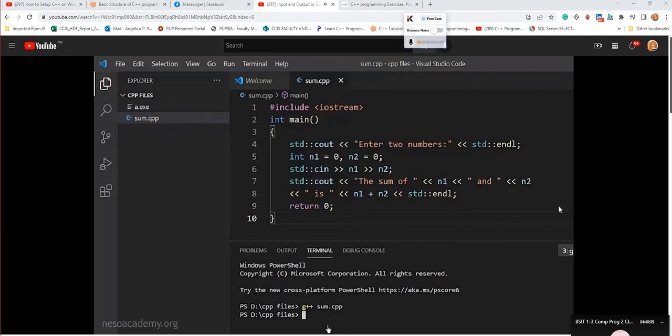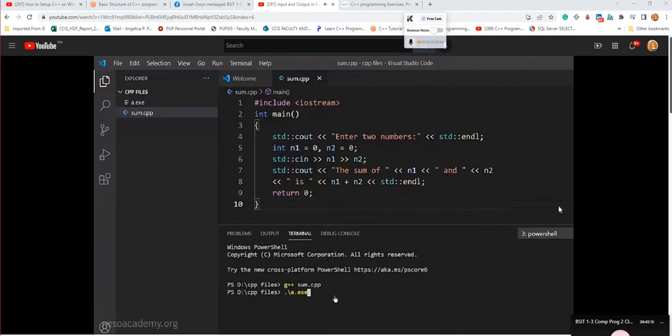Now I have to run this output file. For running the output file, I have to type ./a.exe. Now when I press enter, the program will run, and here it is asking me for 2 numbers. We see that the cout statement got executed, "enter 2 numbers". Then this endl statement has taken the control to the next line. If we did not give this, the cursor would have stayed over here, but since we gave endl, it came to the next line. So it is waiting for me to enter 2 numbers.